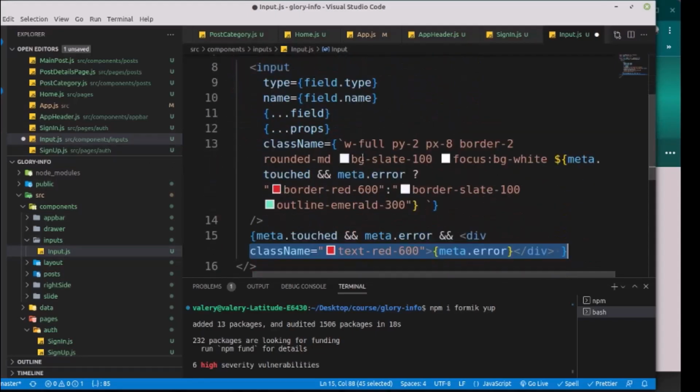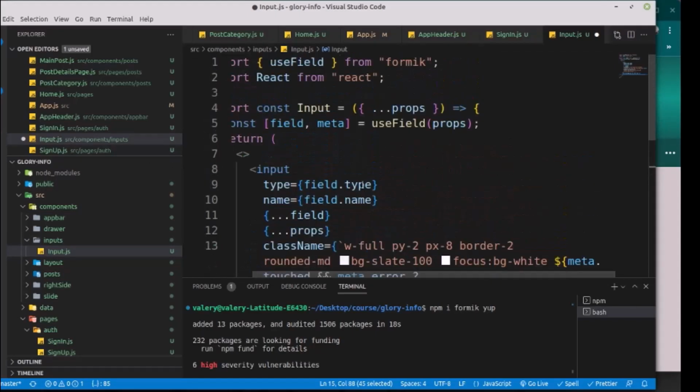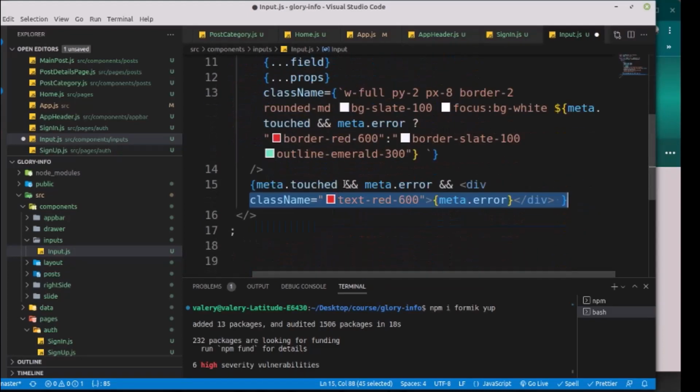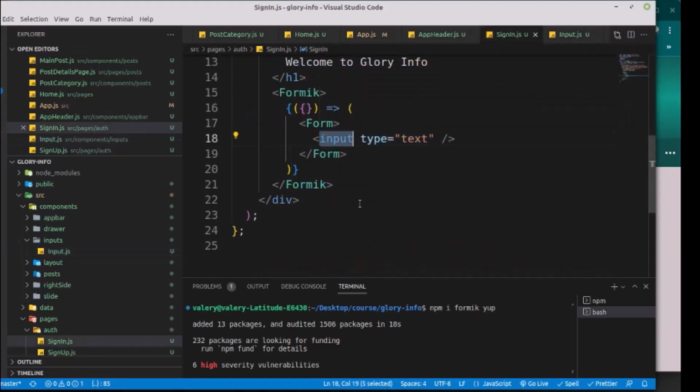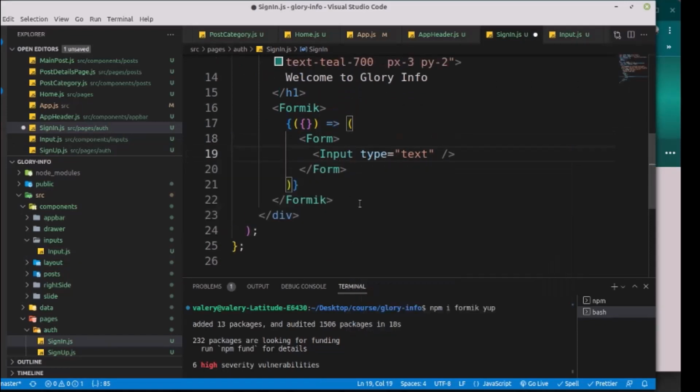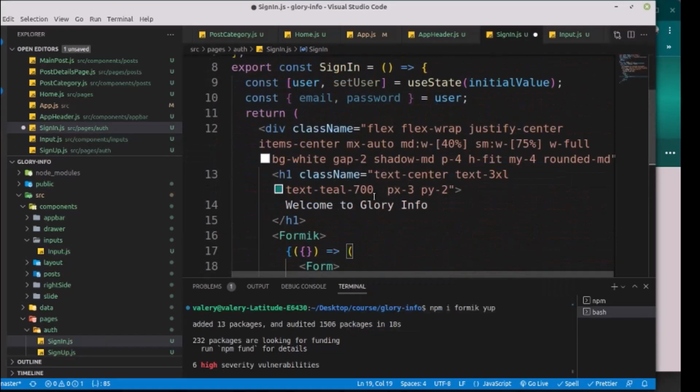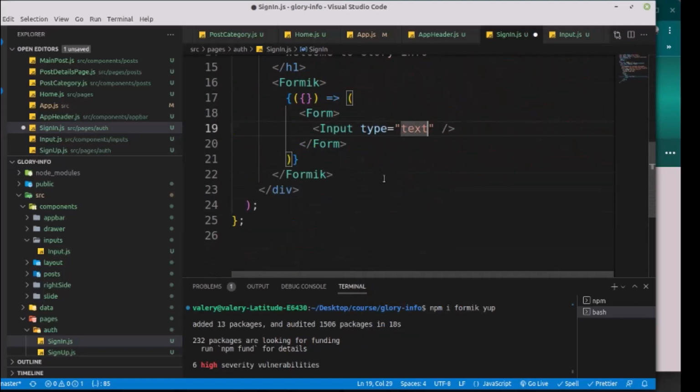Now we need to use this input with all these classes. Later on, we want to add another prop here that we call label. But that is later. For now it is alright like this. So we go back to the sign in page. Instead of input here, we are going to write this input that we created. We import it from the component input folder. So we say the type is this. The name should be email, and the text should be email.